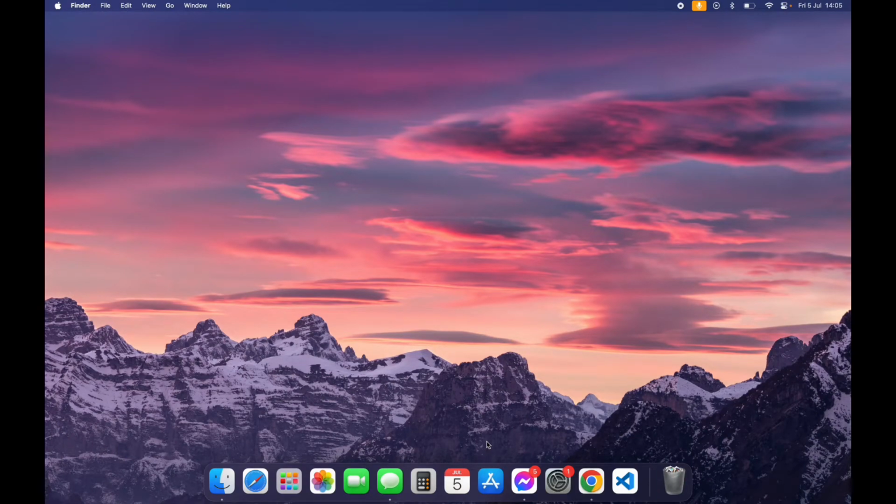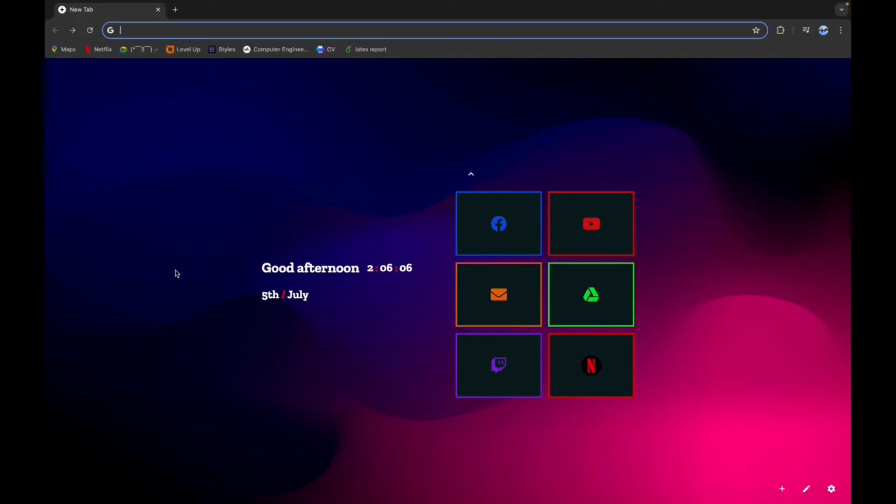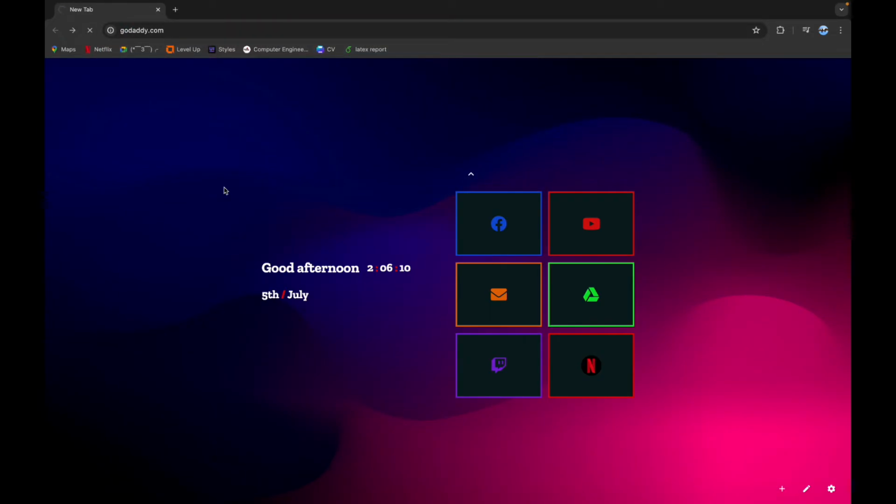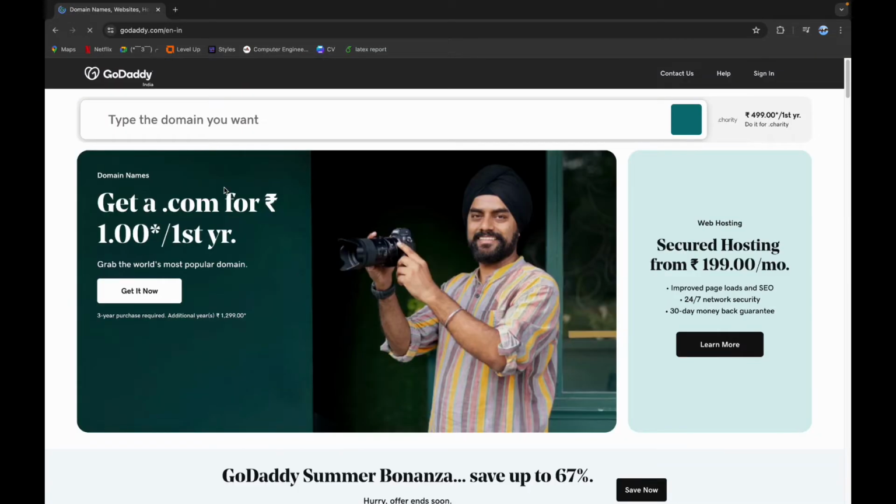In this video, we are going to learn how to add a payment method in GoDaddy. So the first step is to open a browser. Now on the search bar, type in godaddy.com and it will lead you to the home page of the GoDaddy website.